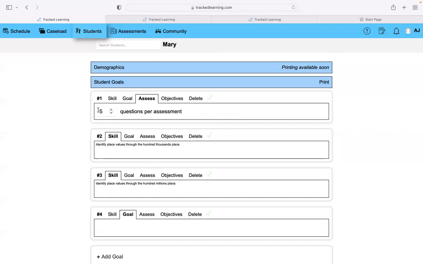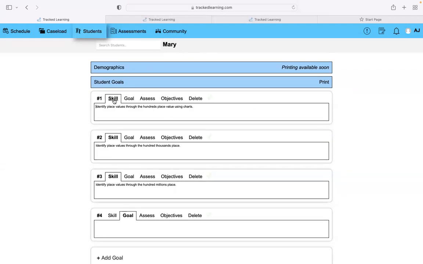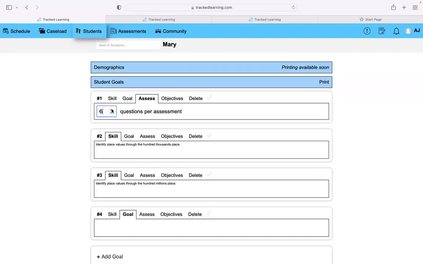You'll notice the assess tab will auto populate 5 questions so that when you do assign an assessment, there will be 5 questions auto generated for this specific skill, identifying place values through the hundreds place. But you can also go up, you can go down, you can just erase it and write 12, you can write 1,234. However many questions you want generated for that skill to see how that kiddo's doing, you can create that. But if you forget to, there will always be 5 questions for every target skill if you never change it.